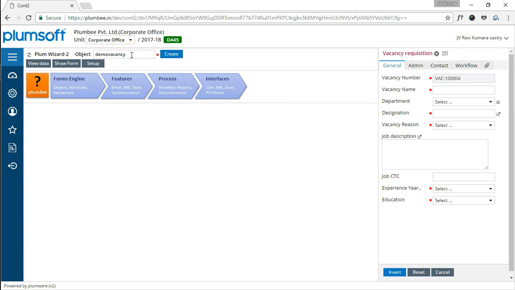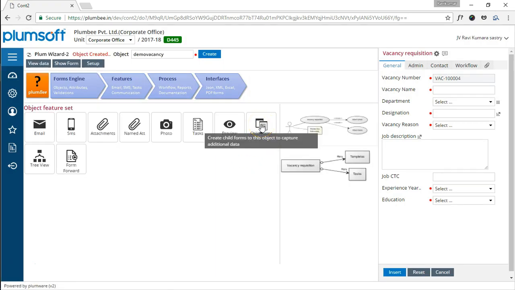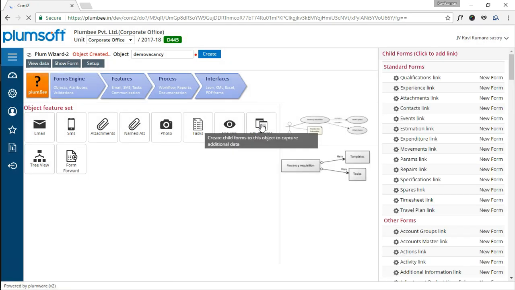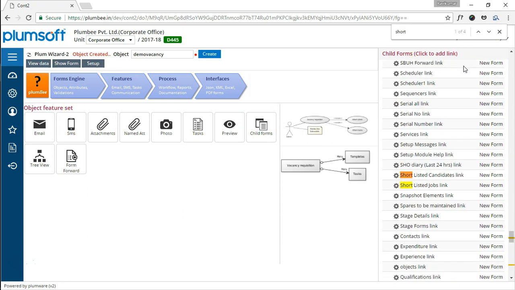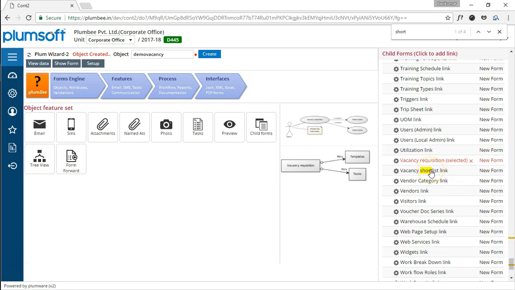So basically, among the various objects which are there, one of them is the creation of child objects, child forms. So let's see how the child forms are created. If you have noticed, in the candidate we have created child forms like education, experience, and the places he has worked. Similarly, the vacancy shortlist is the thing. So let us search for shortlisted candidates. Okay, so you will see the vacancy shortlist is here.